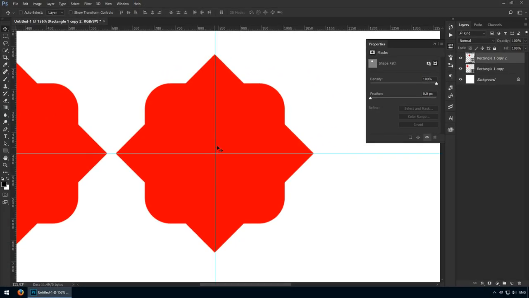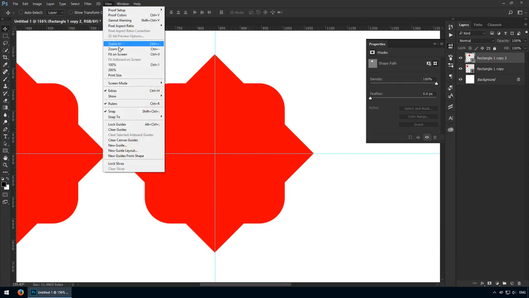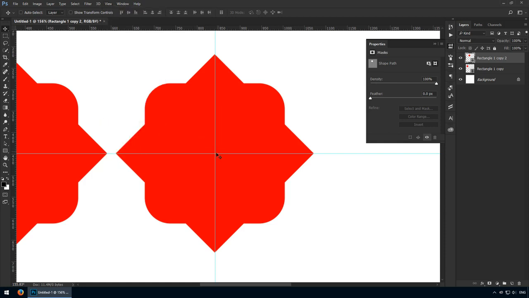That's not what we're looking for, so let me glue them into place. This time I'll use the command from this top menu. Go to View, Lock Guides. In case you forget its hotkey, you can find it here. OK, switch back to the Direct Selection tool and select all your anchor points.